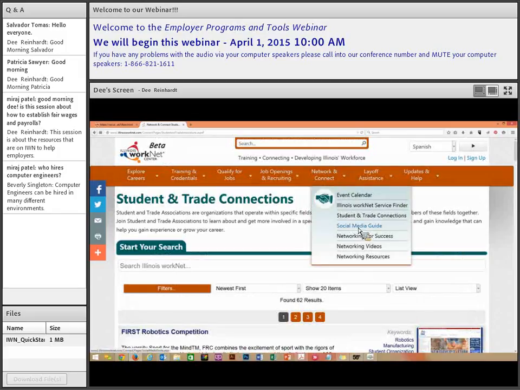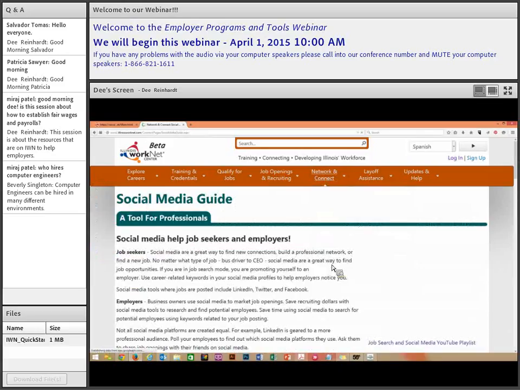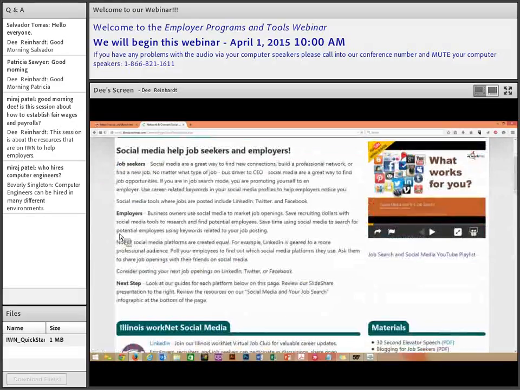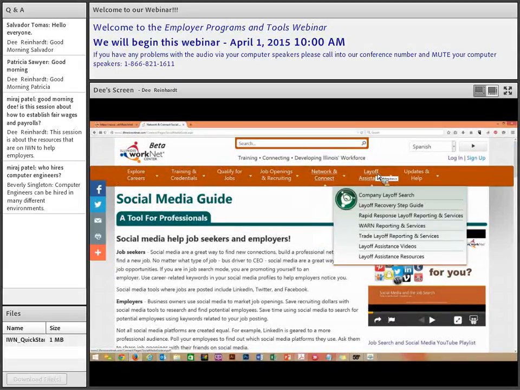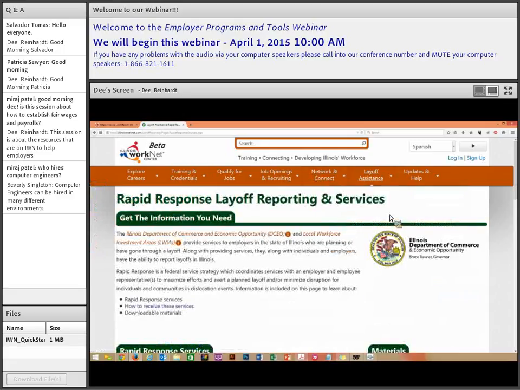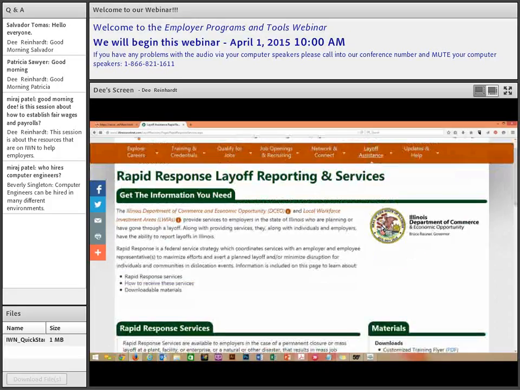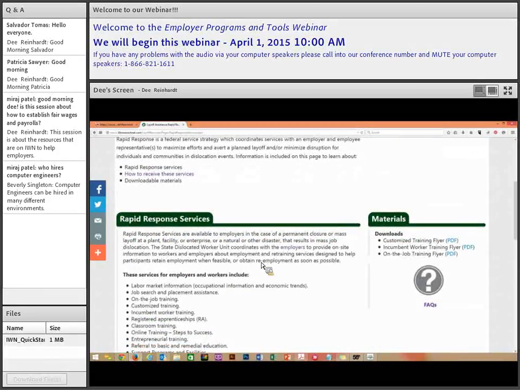Also, we have our social media guide. Now, this one is actually geared for job seekers, but there might be something on here that you might be able to glean a little bit of information from as well. And we have our Layoff Assistance. This is definitely geared to employers. We have the Rapid Response Layoff Reporting and Services. This is to help our employer friends understand what they need to do when they are going to be doing a layoff.